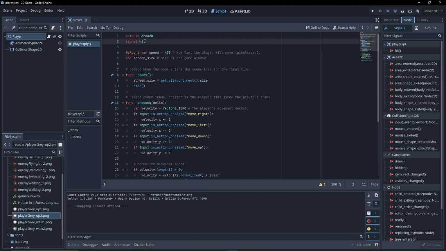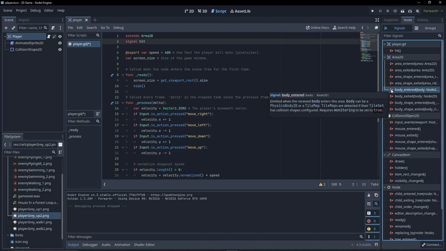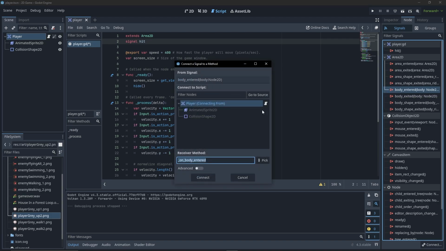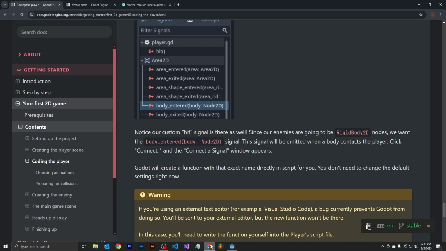Hit over here. What do we want? The entered body, this thing. And so the connect is this little red thing right here. Or just double click it. All right, there it is. Double clicked it. We got here the connect to a signal method box, whatever.